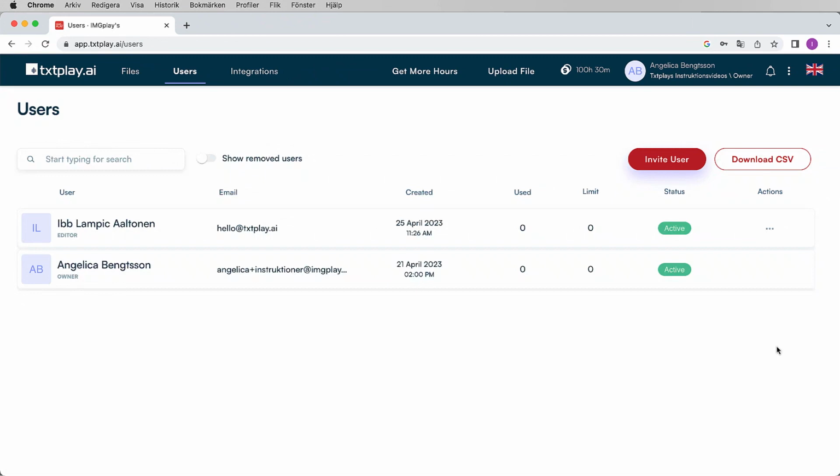As a team owner, you can do some settings for the team members. Click on the three dots to the right, and here we can, for example, change the role of a member or delete the member from the team.